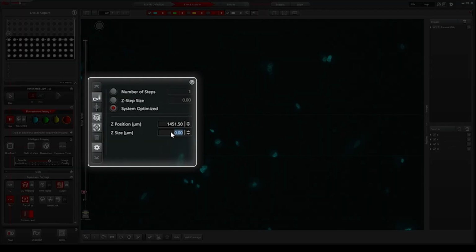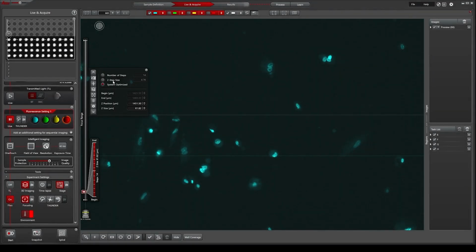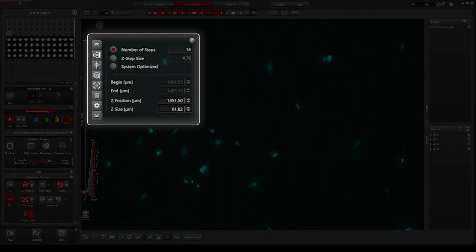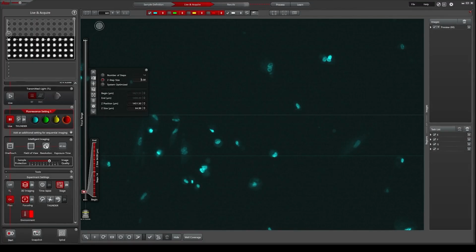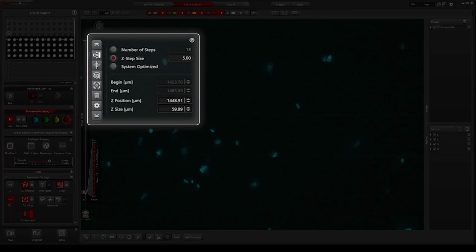Here I'll enter a Z-stack thickness of 60 micrometer. The software automatically calculates the optimized Z-step size based on the objective. If you want to override this, select either number of steps or Z-step size and enter your values manually. I'll use 5 steps in total. Next, I'll scroll through the Z-stack to confirm it covers the correct range. If the stack is off-center, you can refocus and click Recenter Z-stack.